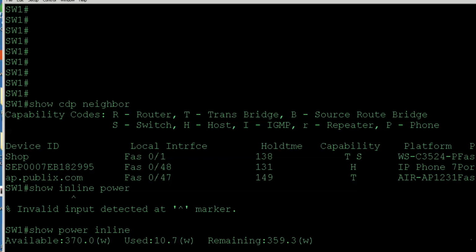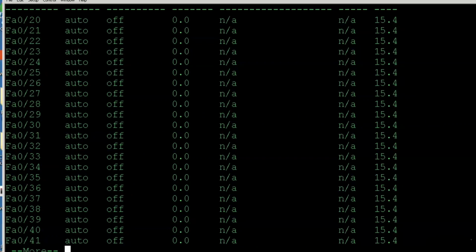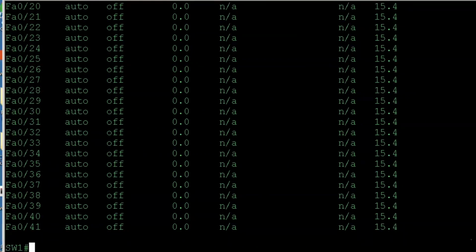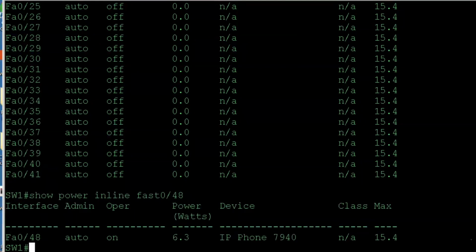So I've got show power inline, and again at the very top, it's going to show you how much power is available, how much is being used, and how much remains. So to filter that output just a little bit here, we're going to go with show power inline, and then you can name the actual interface. And you can see here we've got the same headings: interface, admin, oper for operation, power, device, class, and max.